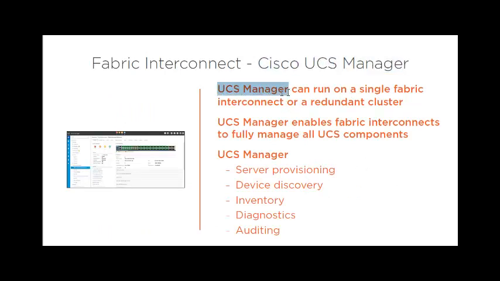UCS Manager can run on a single fabric interconnect or on a redundant cluster. So even if you have a single fabric interconnect, you will have a UCS Manager. But the problem is, when we have only one fabric interconnect, if that goes down, no servers will be able to access. You will not get UCS Manager. So if you have a cluster, meaning redundant fabric interconnect, high availability will be there. Servers will still be reachable via another fabric interconnect. You will have a UCS Manager up and running. So you may have UCS Manager on a single fabric interconnect or a redundant fabric interconnect.